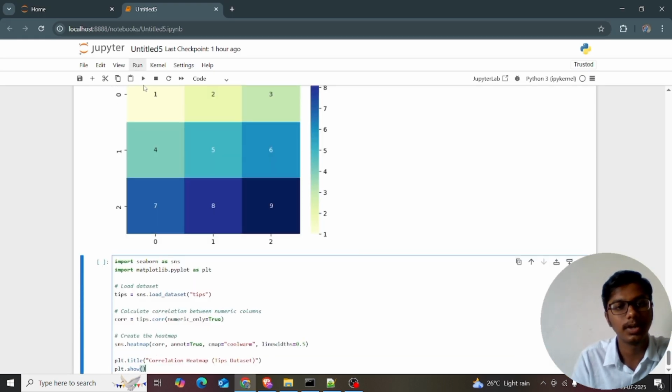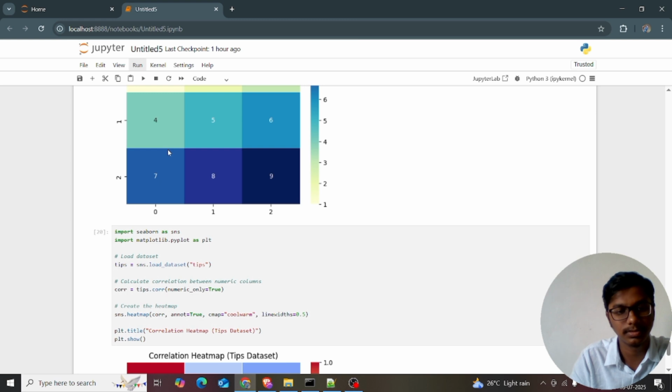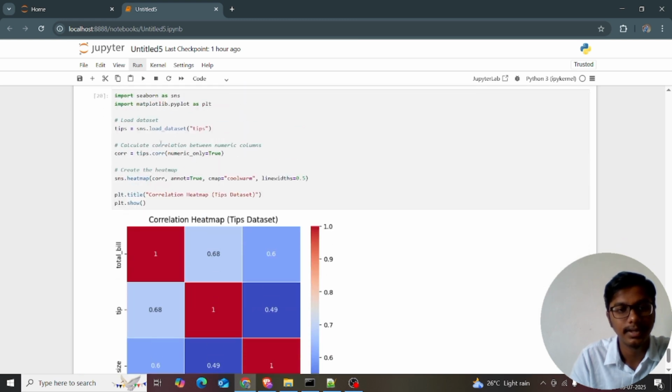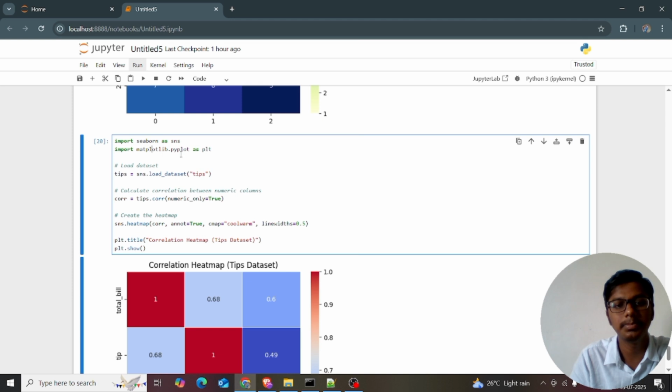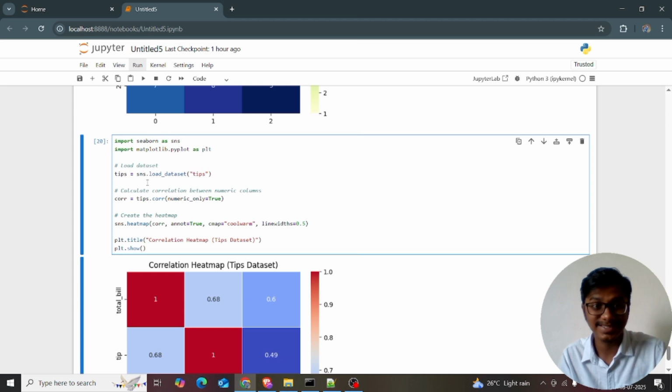Now let's run this code. I'm importing Seaborn as sns, and importing matplotlib.pyplot as plt. Then I load the tips dataset with sns.load_dataset of tips, so I'm just importing the dataset.